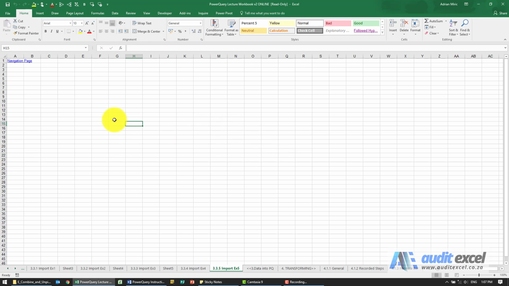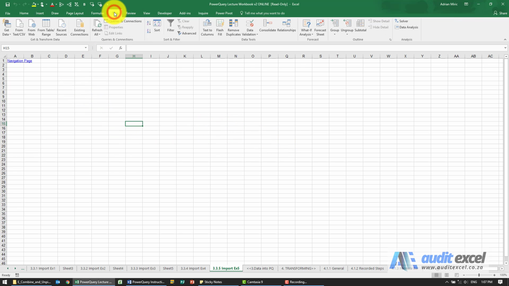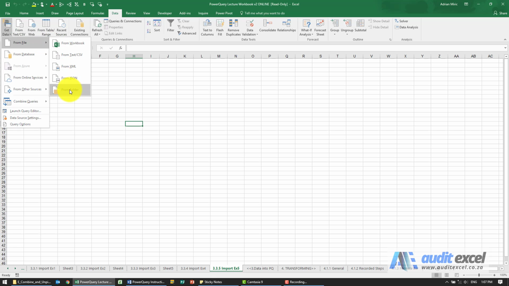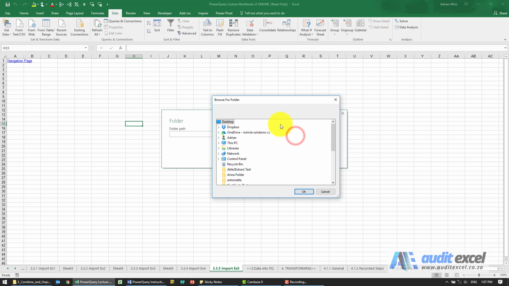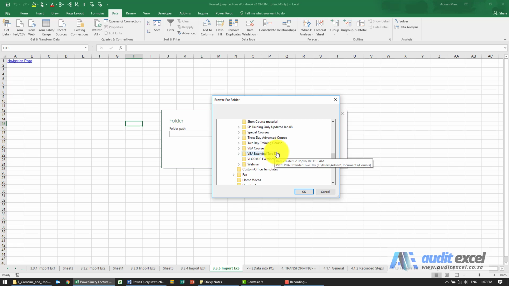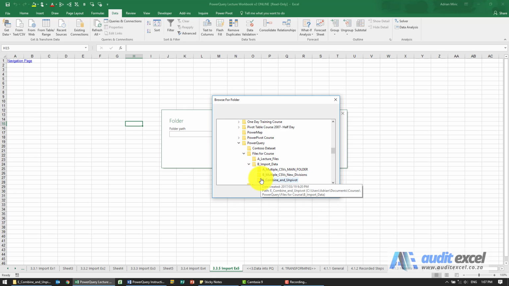For the solution to this example, we're told we've got multiple CSVs. So I'm going to go from file, from a folder. We now need to browse to that folder. So again, we just need to find where we've put the files. You'll see there it is, E, combine and unpivot.